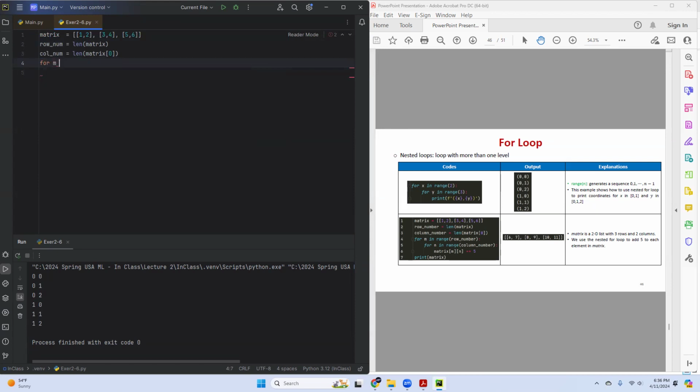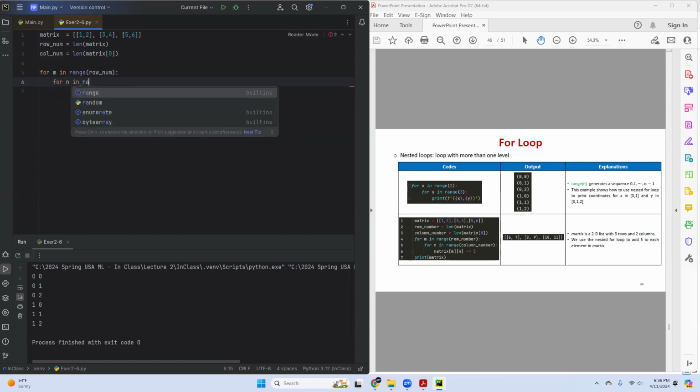Let me use m in range row number. What I try to do is have every element plus 5. Of course, if you later use NumPy in an array, you can just make it a +5. But here, suppose I don't know what NumPy is. I just want to do it in the list. So I can use a for loop here. First of all, I consider rows and then consider columns, in range column number.